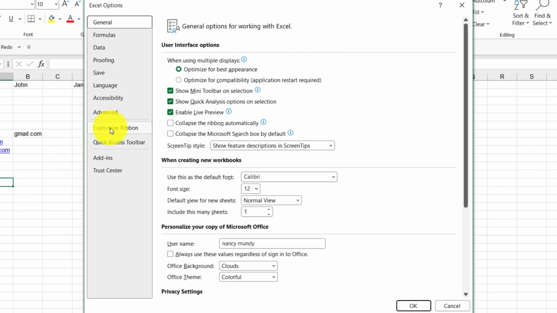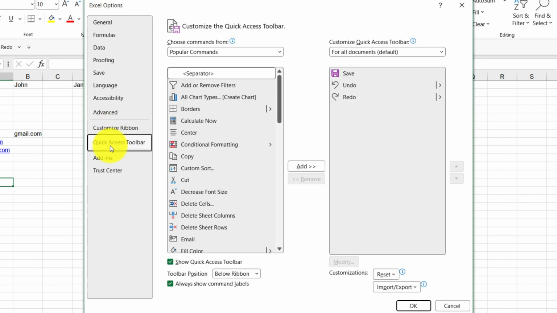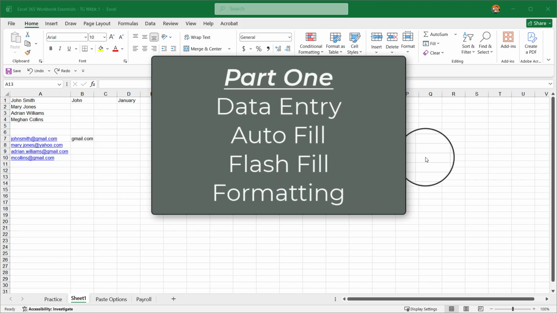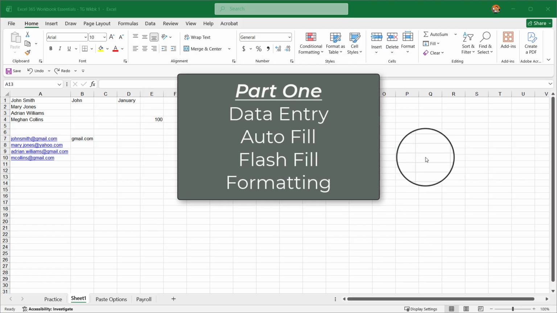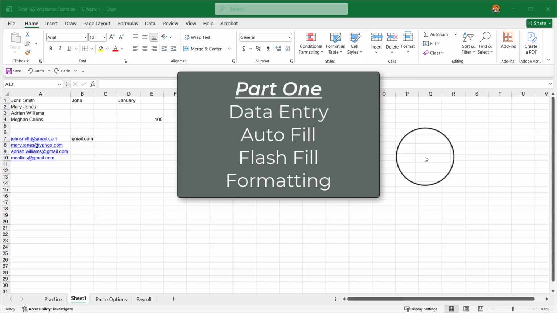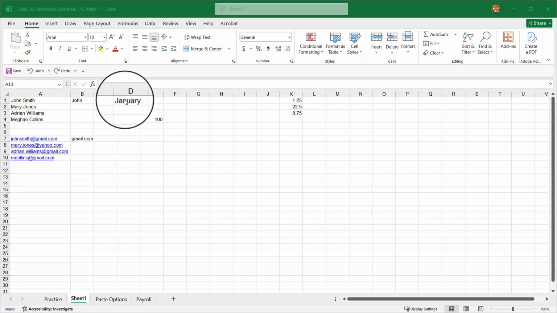You also have the option to customize what you see in that ribbon going across the top and customize the quick access toolbar. Let's talk about data entry, autofill, flash fill, and basic formatting. Data entry can be either text or numerical. Excel is going to help you out here because it's very tedious to enter data.